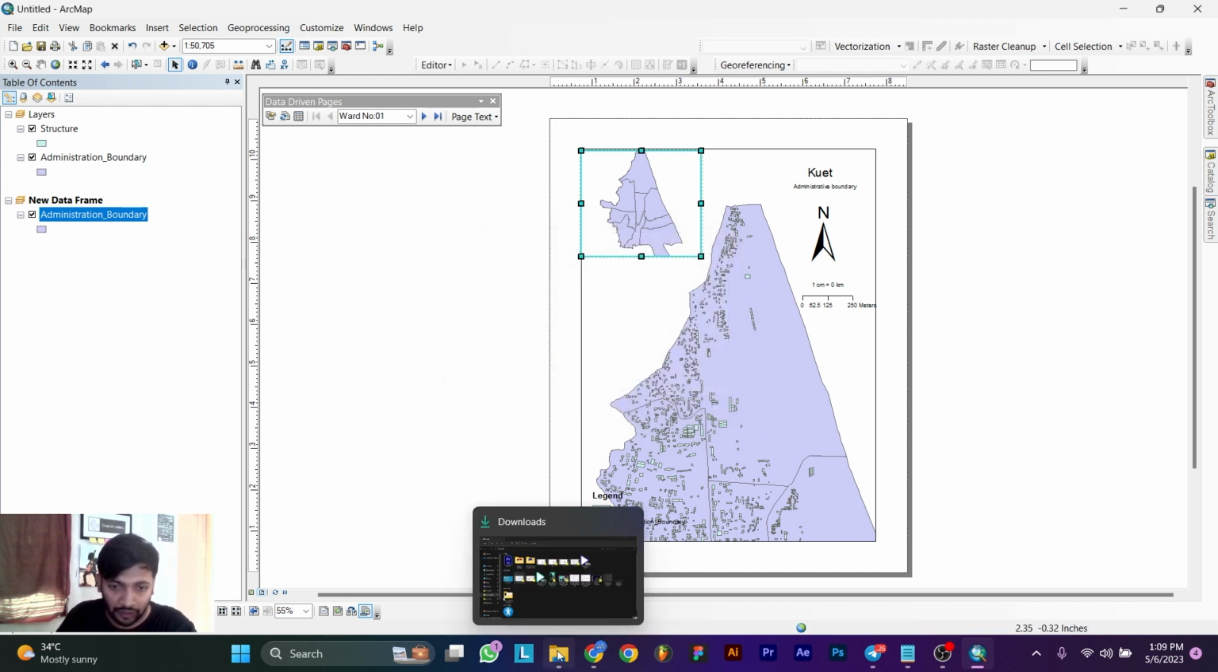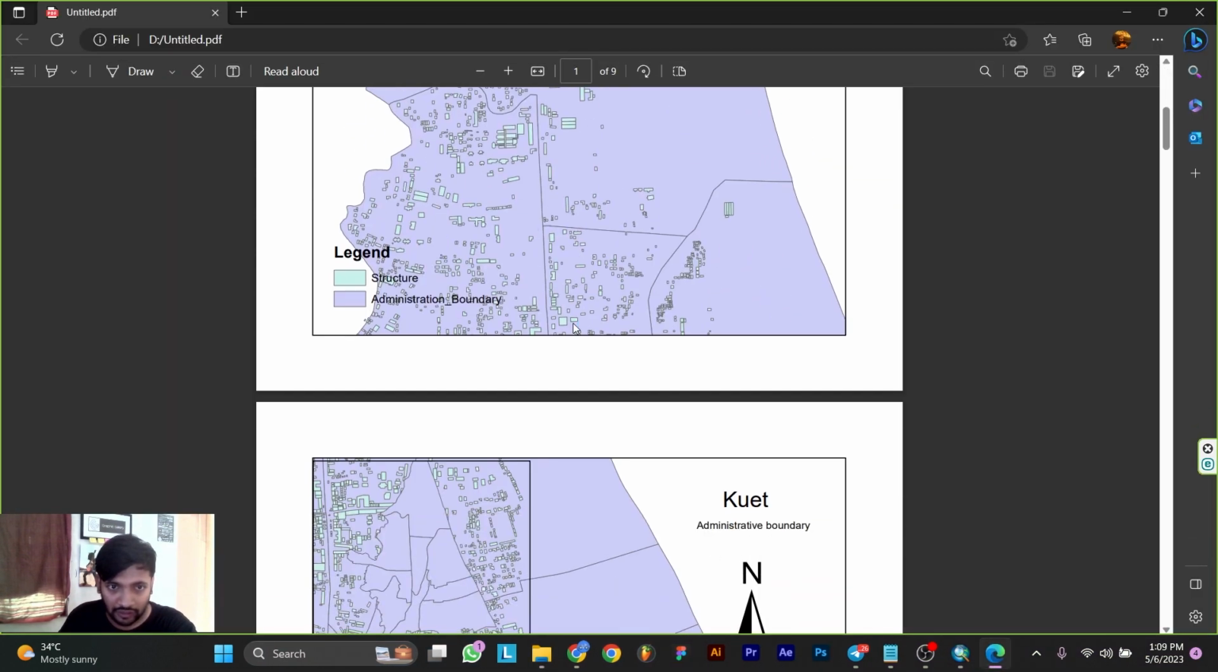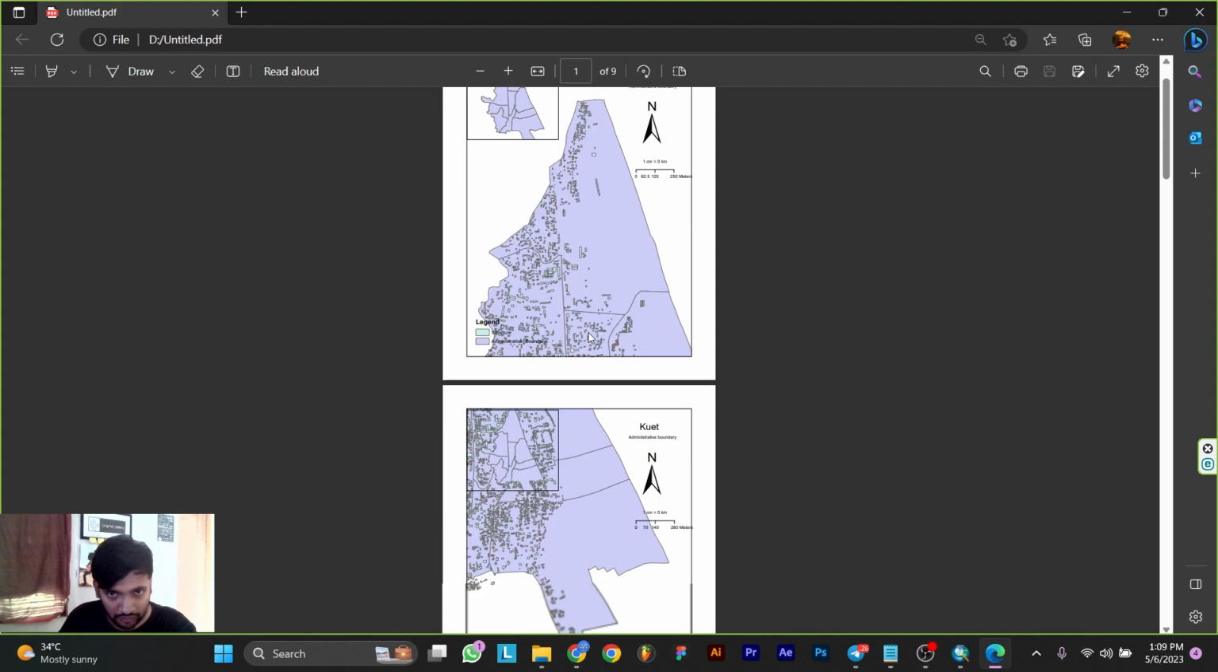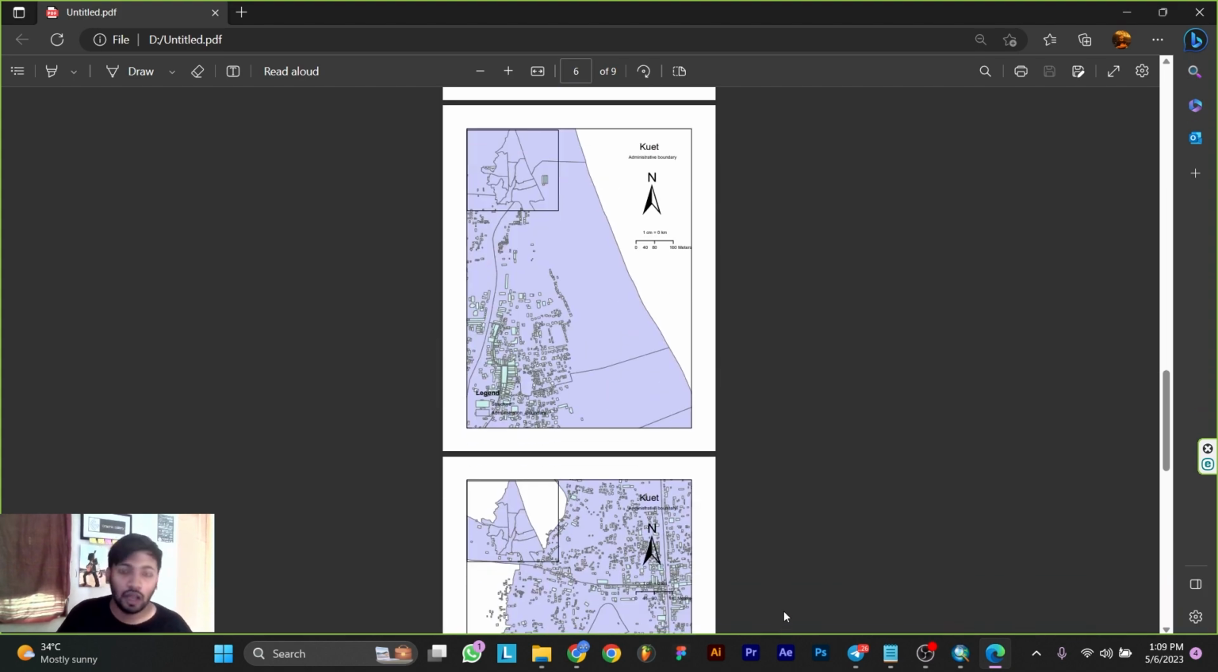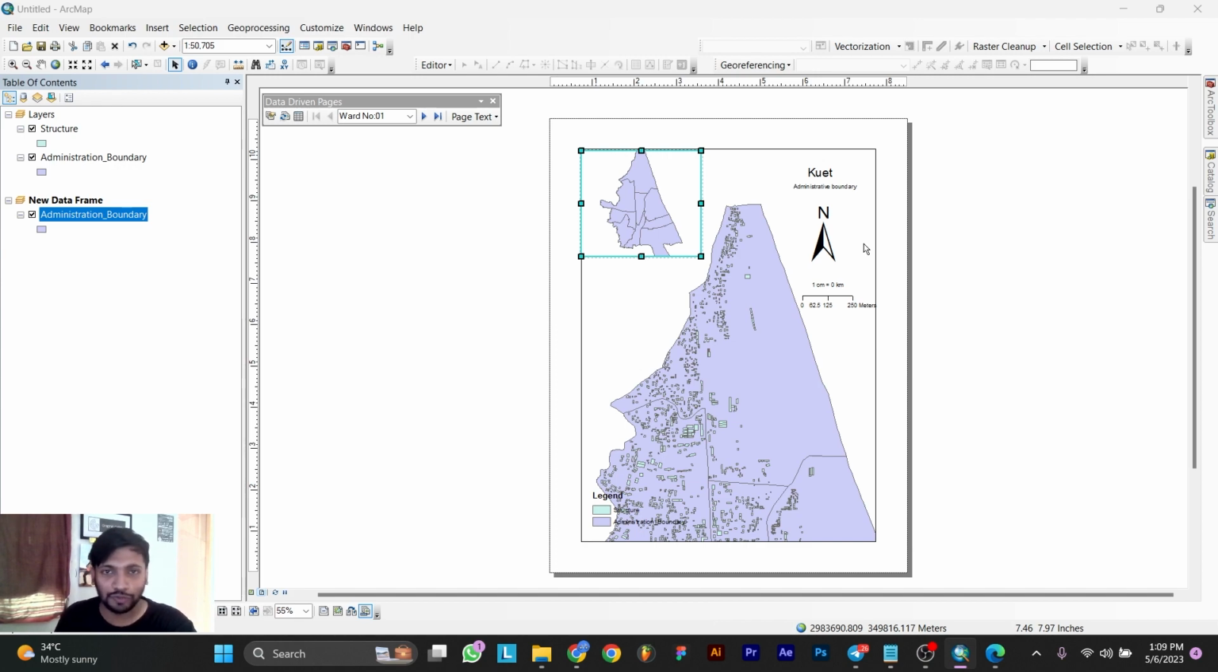Now my export is done, and if I open the PDF, here you can see my map is now exported. Okay, so this is how we actually can prepare a map in ArcGIS, and that's all for today. Thank you everyone.